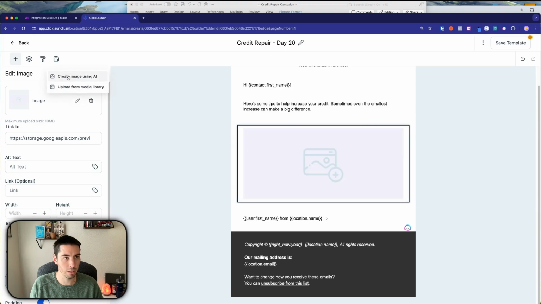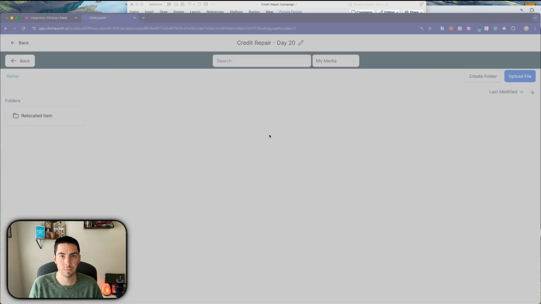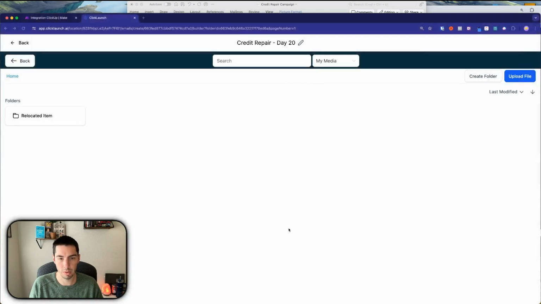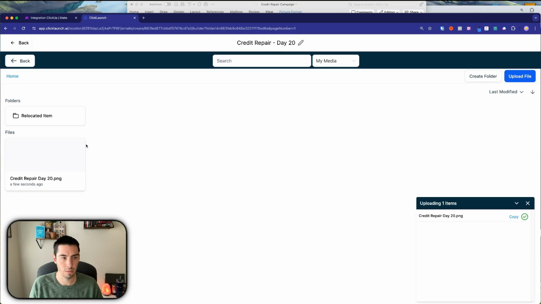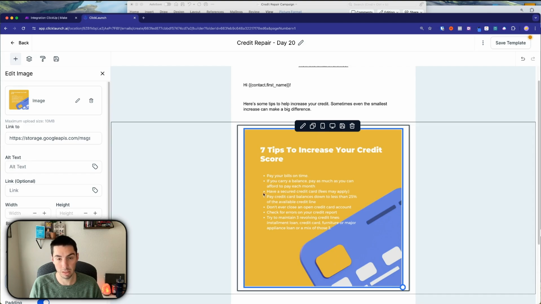Click on the edit button up here. We're going to upload an image from the media library. From here, I'm going to upload a file. And I'm going to find that credit repair 20 day right there. Open that. And now we have the image in here. Double click it. And now the image is on the email.